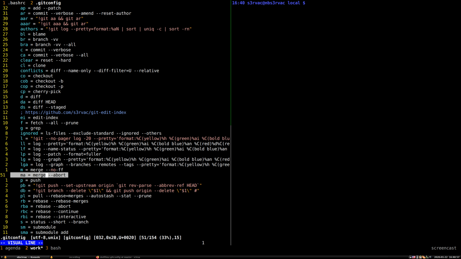For aborting merge, that's useful. If you realize there's no way out, just abort the merge. Pushing, git p.